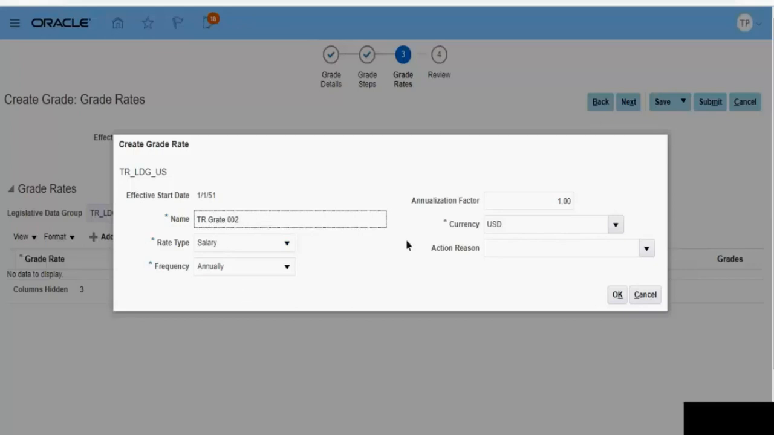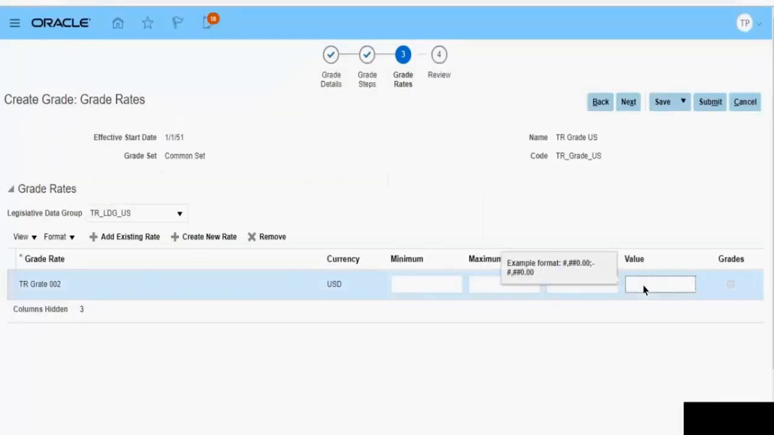002. Again, it is salary annually. This time the currency is USD. Annualization factor will be 1 because we are directly entering the value and it is annual. So we don't need to convert into annual conversion. Now this will give maybe like $50,000 annually.